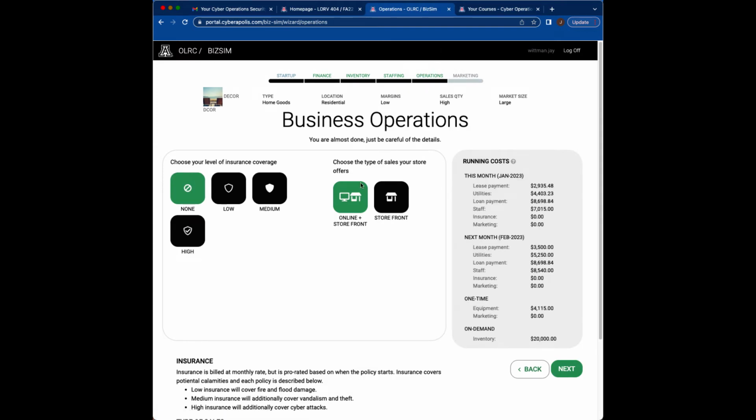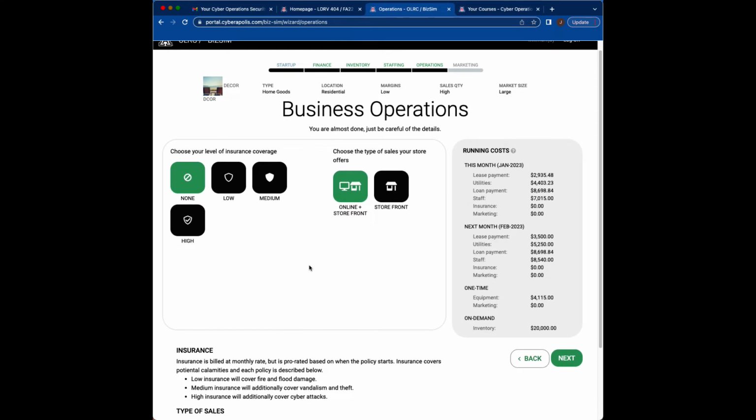So now we're on operations. Level of insurance. Insurance levels are spelled out down here. Low covers fire and flood damage, and it is the cheapest payment you have. Medium covers vandalism and theft. And high covers cyber attacks. Now, these things are random in the simulation. They just kind of happen, and so you really don't have any way of predicting them. So that's kind of what makes it fun.